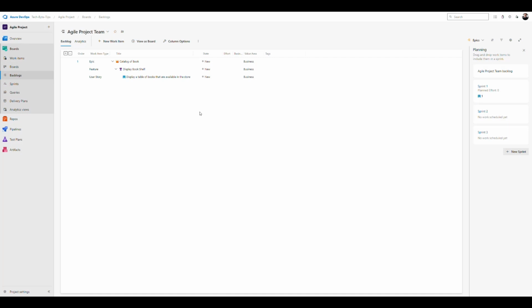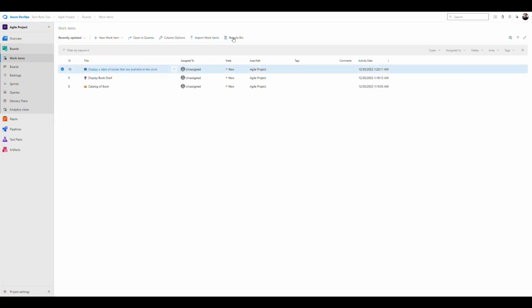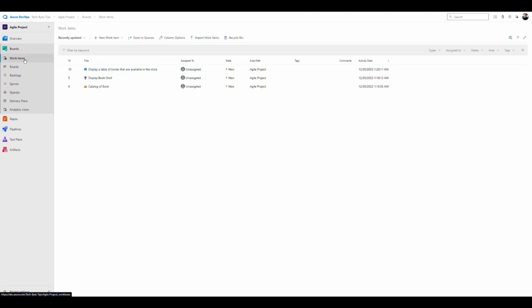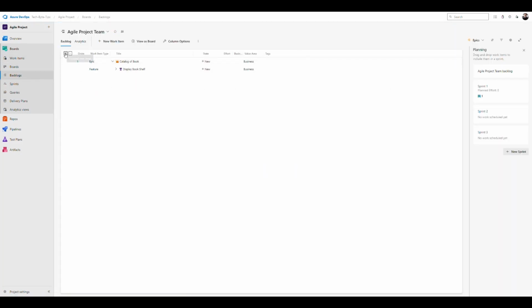Well, there's one point where you need the work items. If I delete a story or a feature or an epic, the only way I can see it is if I go back into the work items and then I go into the recycle bin. When I go into the recycle bin, then I can see things that I have deleted before. In this case, you see the things that I deleted previously in another video. So if you want to see things that you deleted, you definitely have to come back into the work items. If not, you can do basically most of the things here in the backlog.